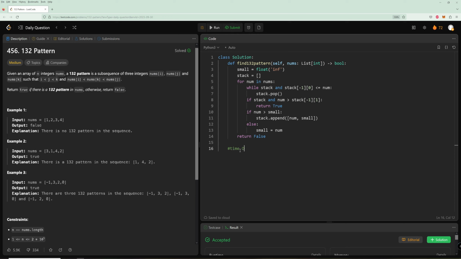So for the time, it's going to be O of n, because essentially we're looping through our nums, and we are either putting the number on the stack once or not, and we're removing it from the stack once or not, right? So worst case scenario, you put every number on the stack, and then you remove from the stack. So that's still O of n.